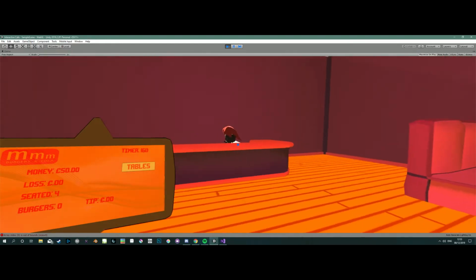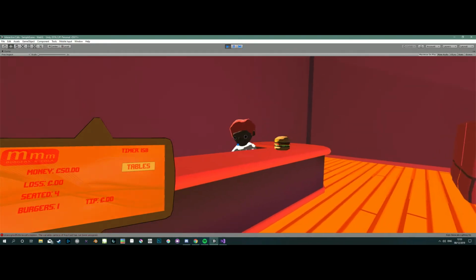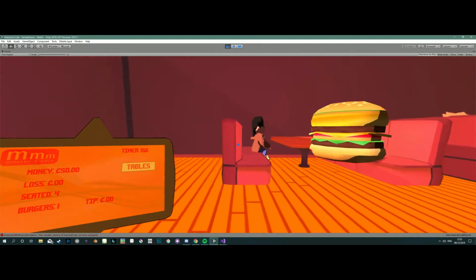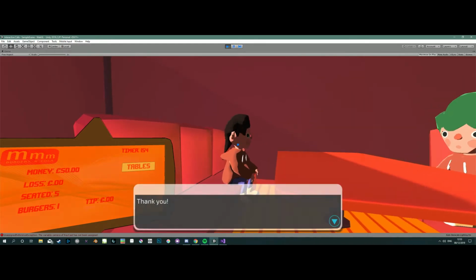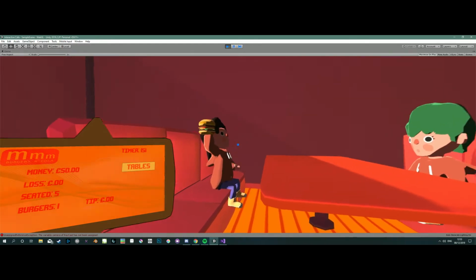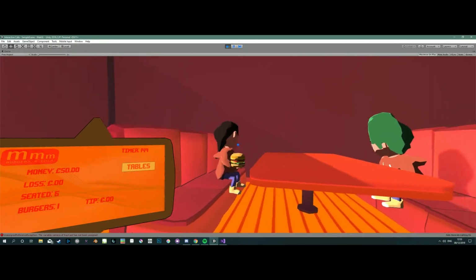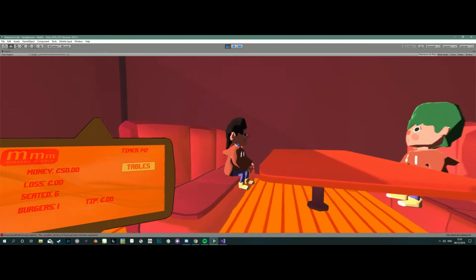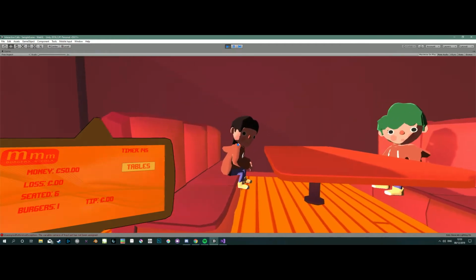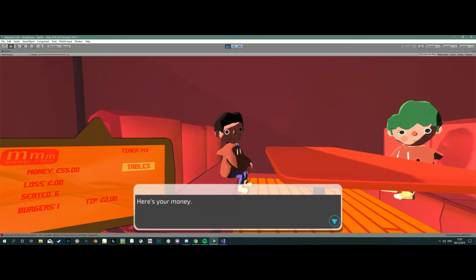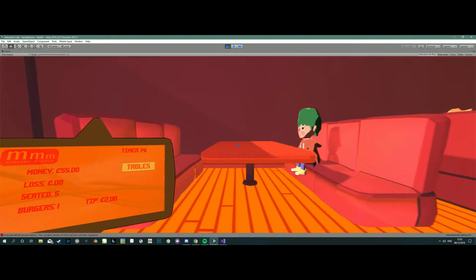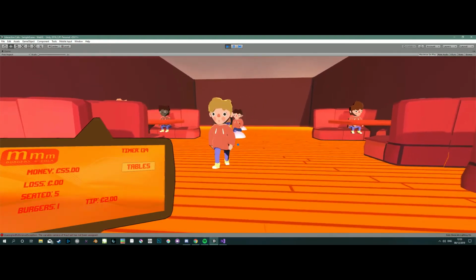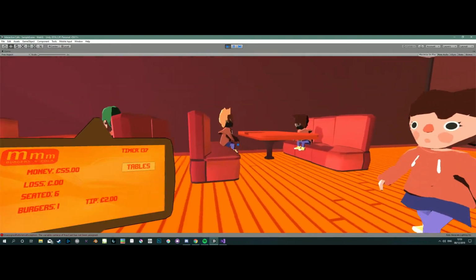So this one wants a burger, and then the chef will start making the burger. Then I can pick it up. This is with E, by the way. I press E and then you can interact, but I have to click to continue the dialogue. I didn't have a talking animation or eating animation. I'll try and find one, but right now they just celebrate with the burger. So here's your money, thanks for the meal, then they leave, and I got a tip and some money.